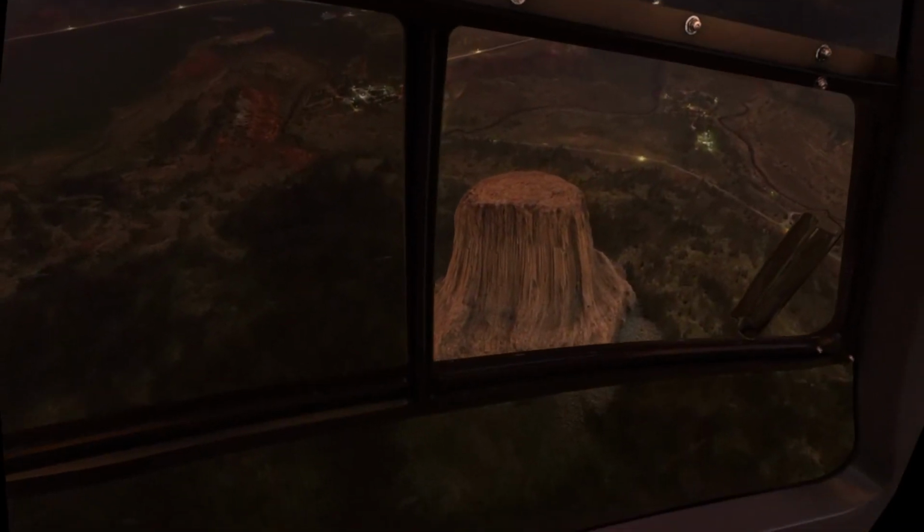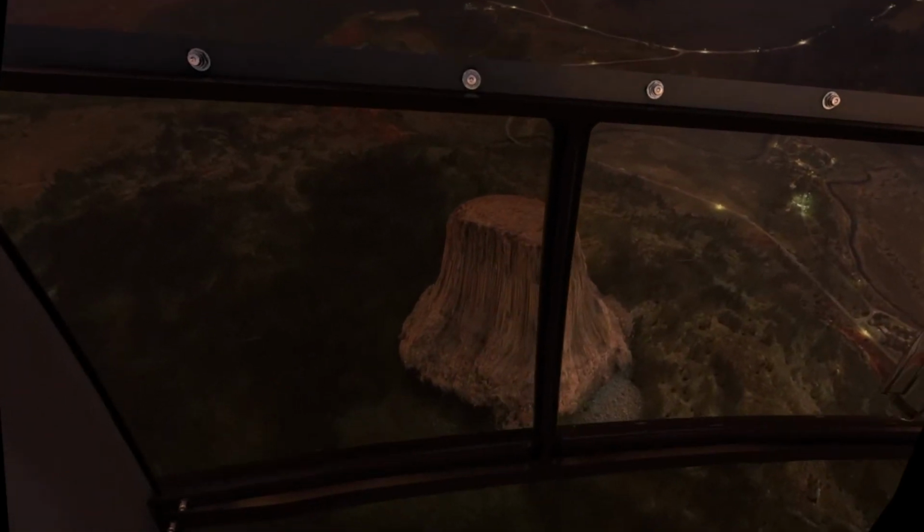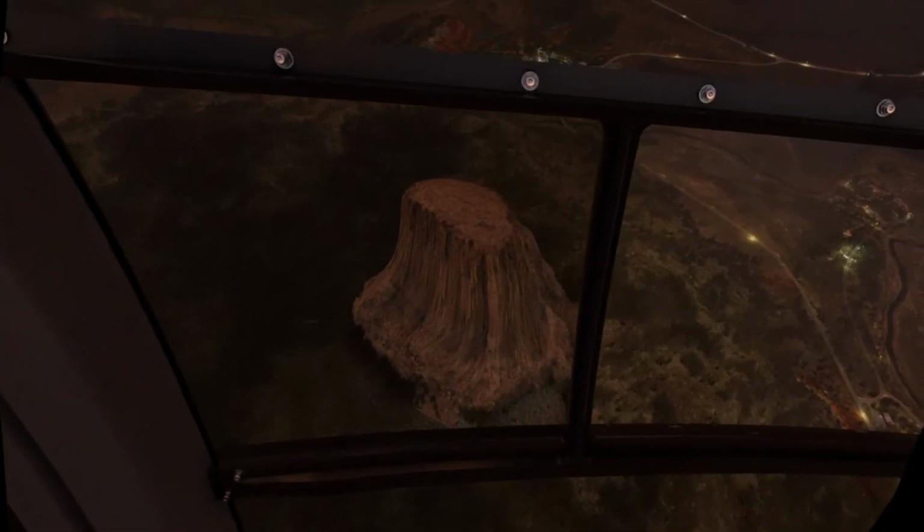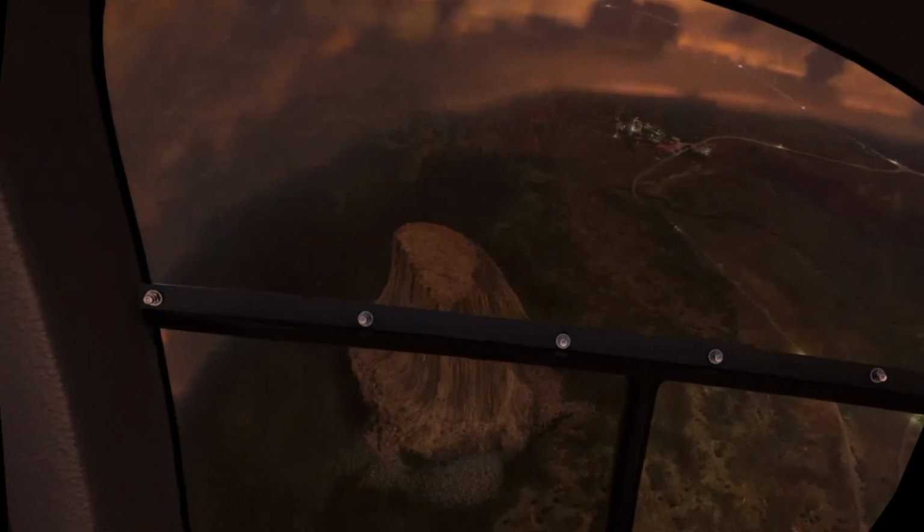So let's end this journey with one final flyover of the tower. And the rest, as they say, is movie history.